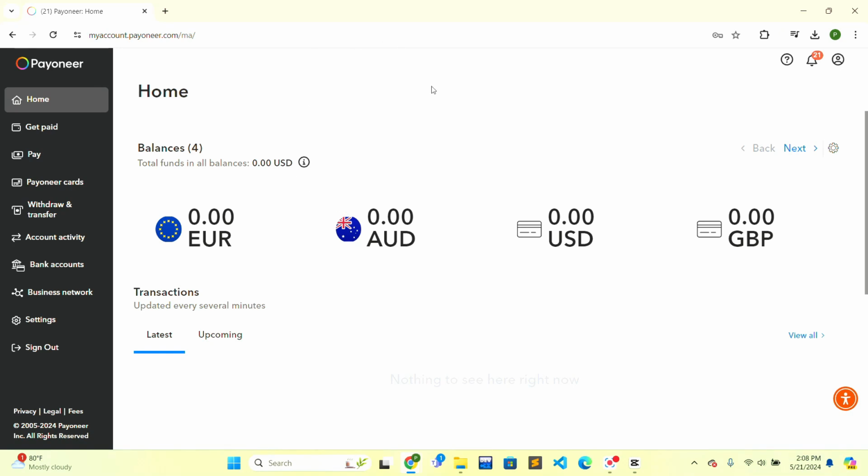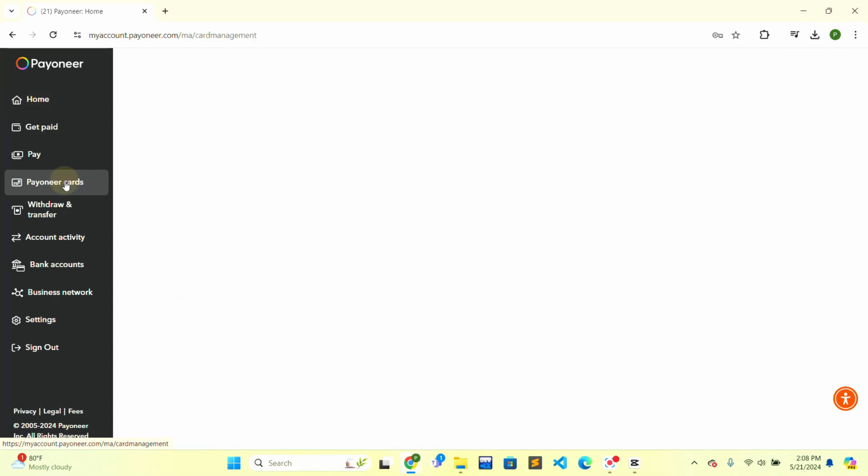So first you need to open the Payoneer and log in, and this interface will be shown to you. After that you can just go to your Payoneer cards that is on the left hand side. As you can see here, just click on the Payoneer cards.